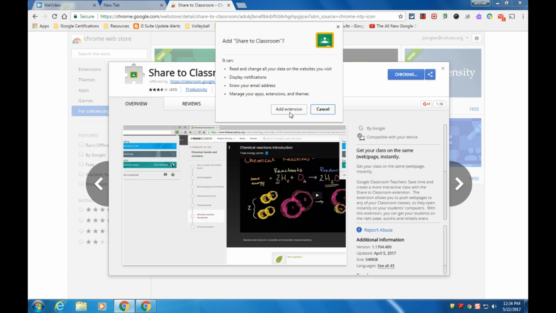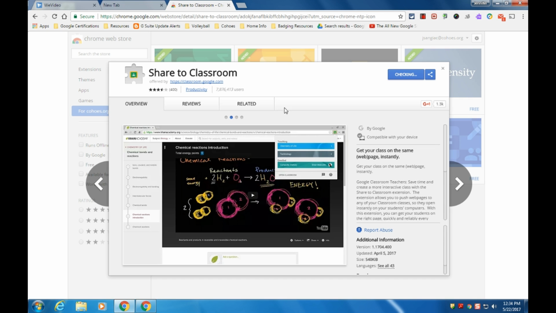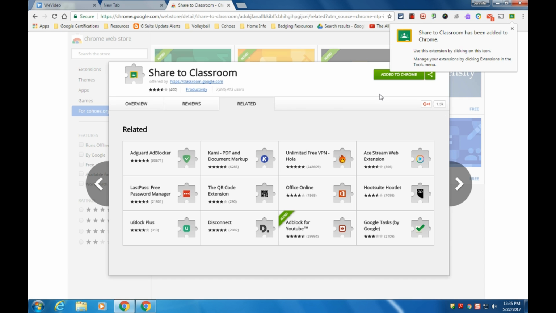For students, you don't need to worry about them adding the extension because it has already been added to all students' accounts in K through 12. Once you add it, you'll see it pops up in your extension tray, which is to the right of your address bar.